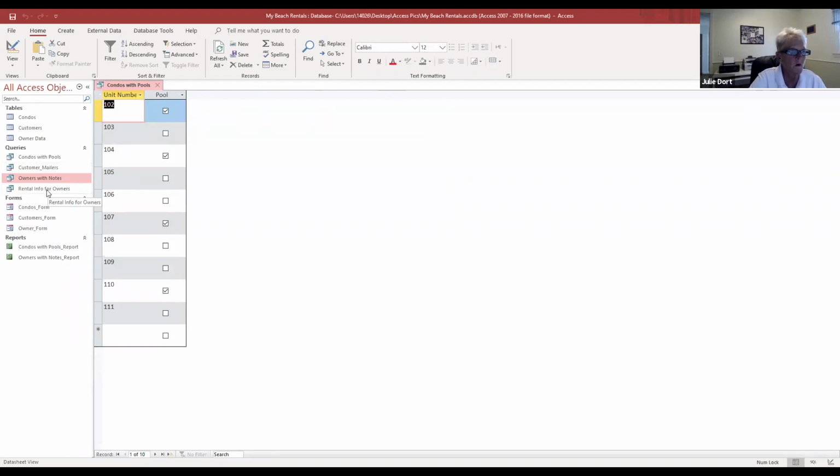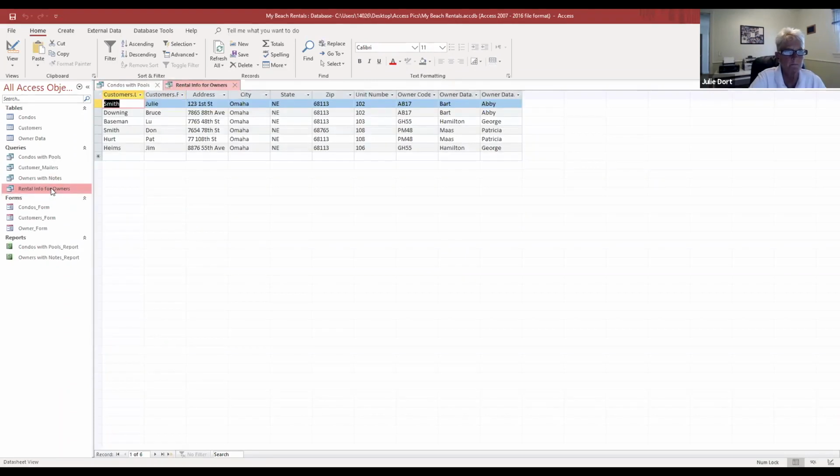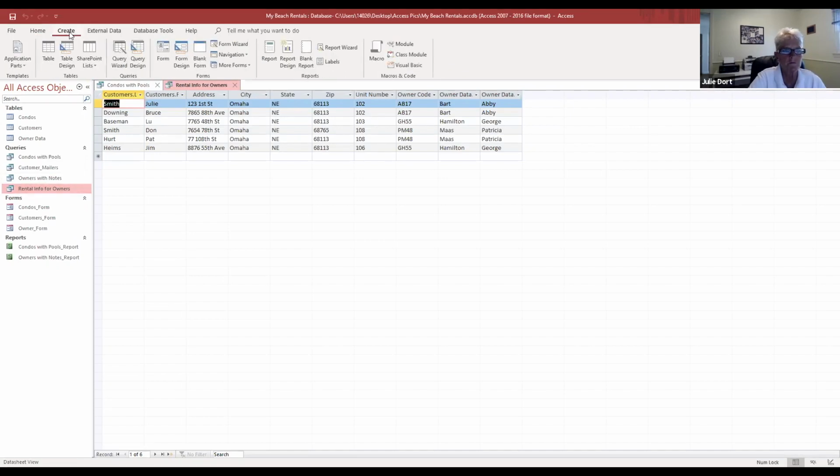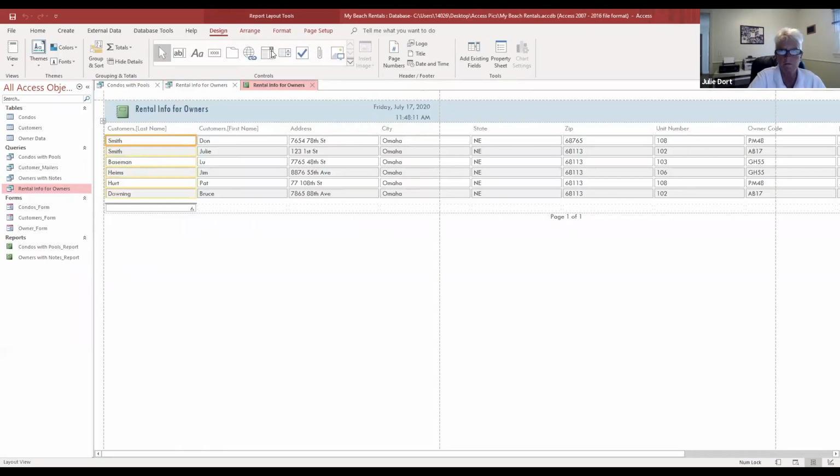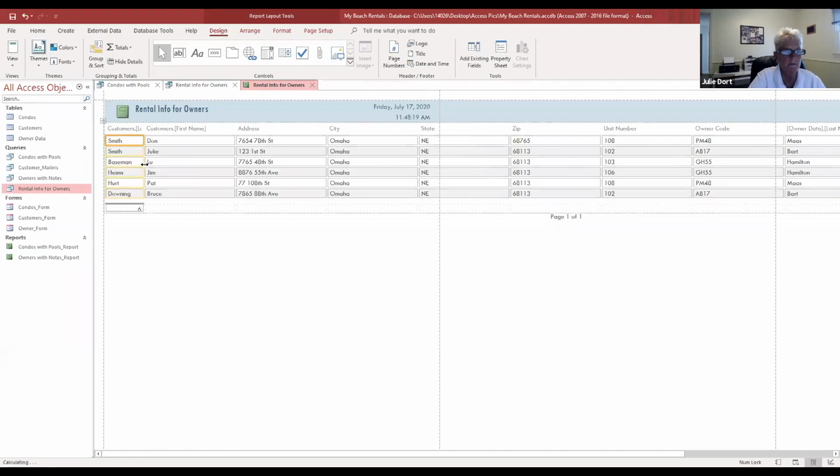Let's go and do one more. So let's do rental info with owners. And now that I have that query selected, I'm going to come up to create, and we'll go over to report. And again, this gives us a lot of pages, so I can make some adjustments to it. Pull this in.